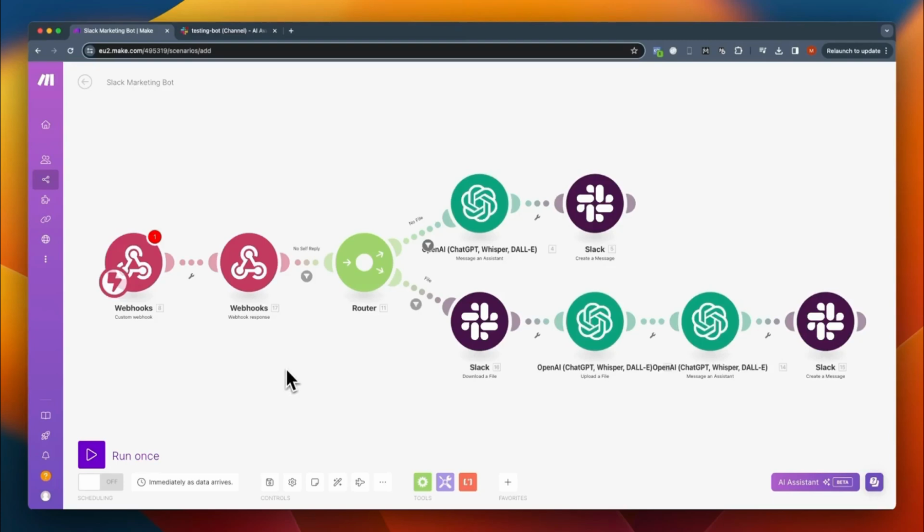Now, there are a few more steps to setting up this scenario than others that we've been through. It's a little bit more complicated, but if you follow the steps as we go through, anybody can do it. It doesn't require any coding. So let's get straight into it.